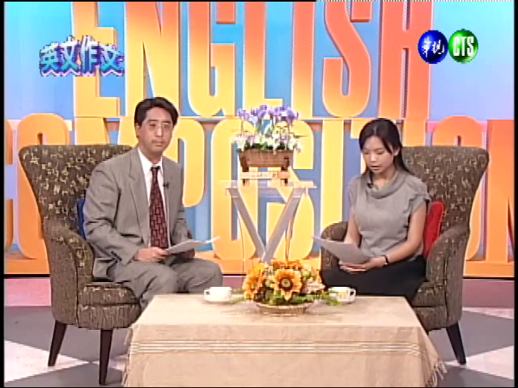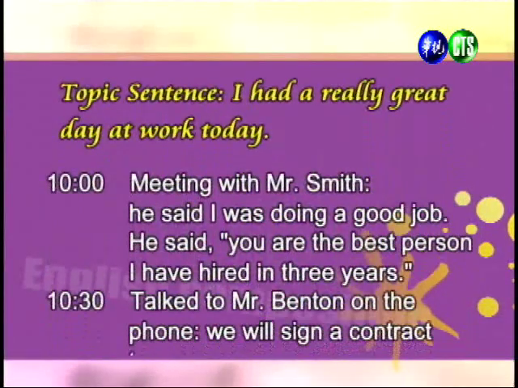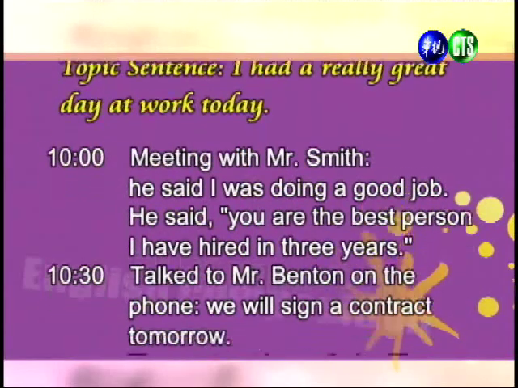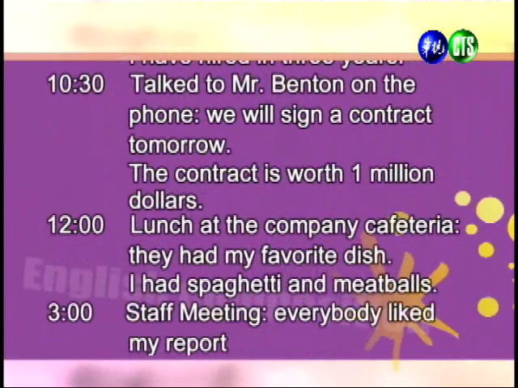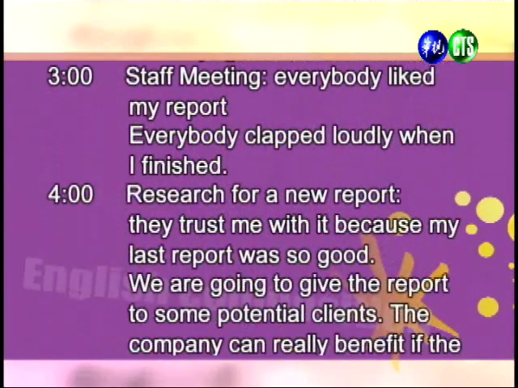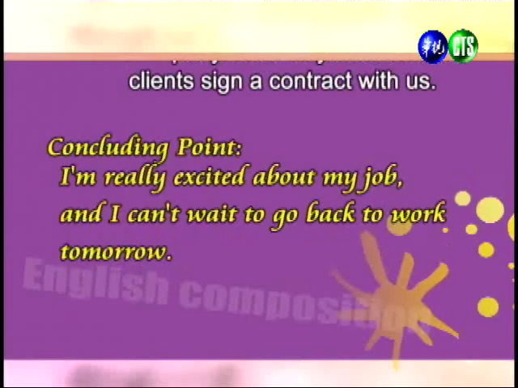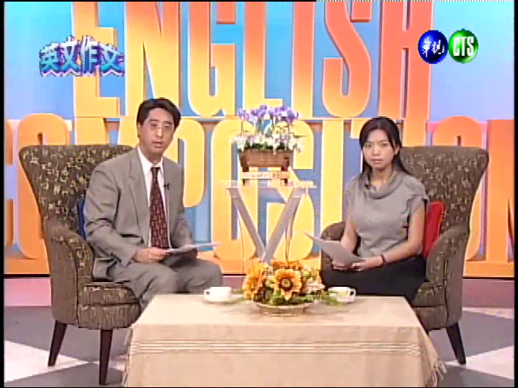Now let's combine our topic sentence, our concluding sentence, and our supporting details into our final outline. You can see here that we start out with our topic sentence. Now we add in details of the day. Specific details are added for each point during the day. As we get down to the bottom of our outline, you can see that we have our concluding sentence.